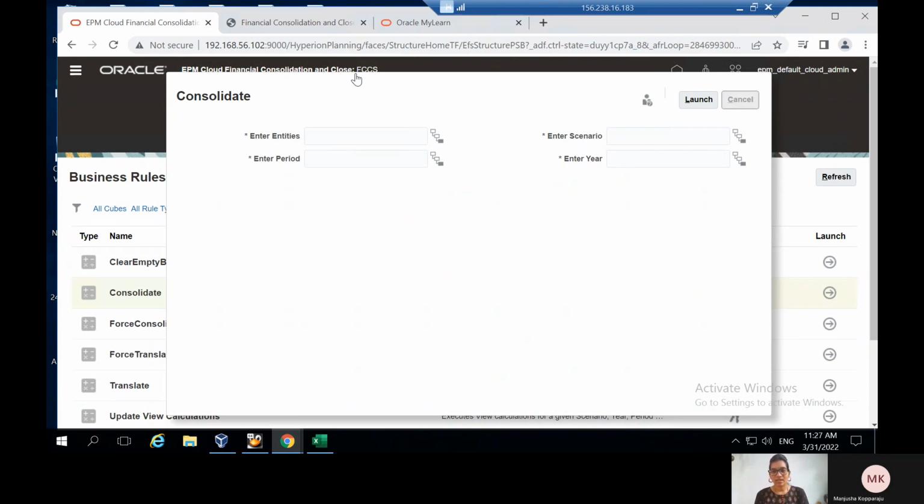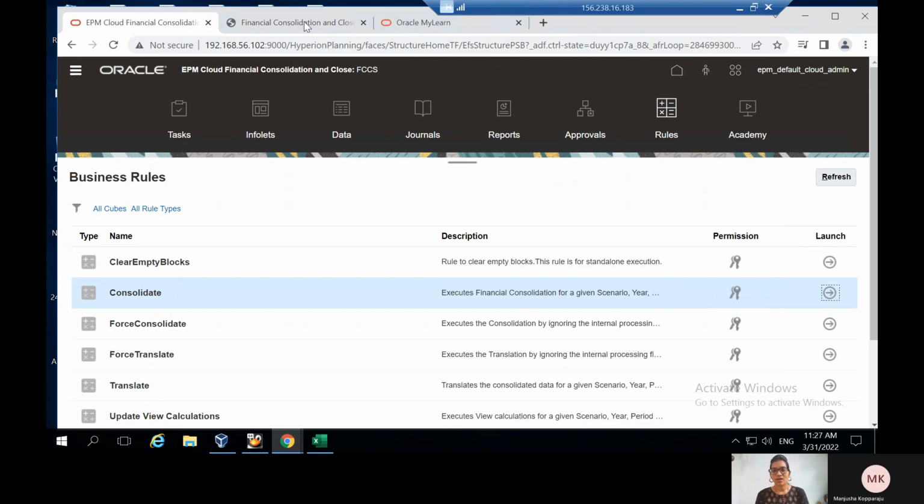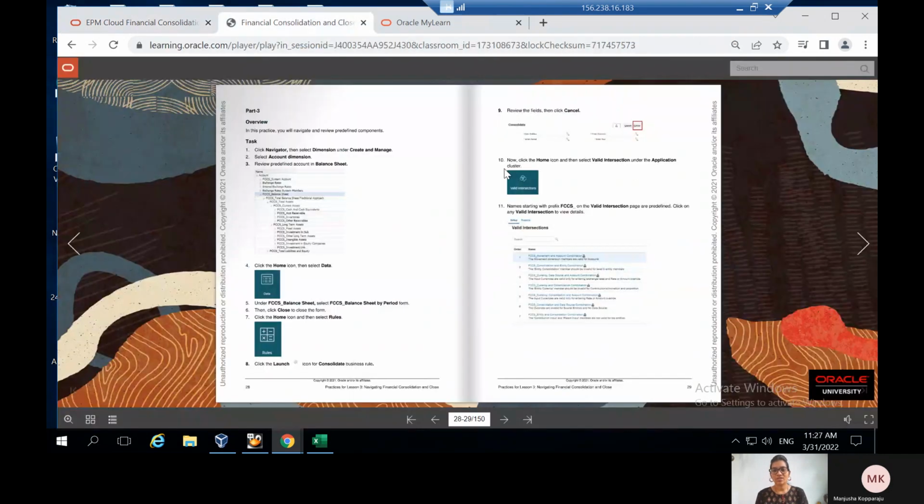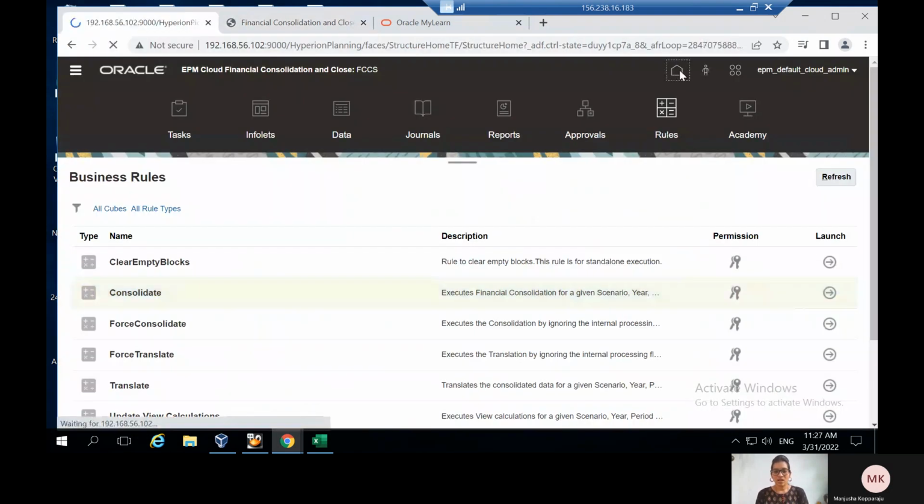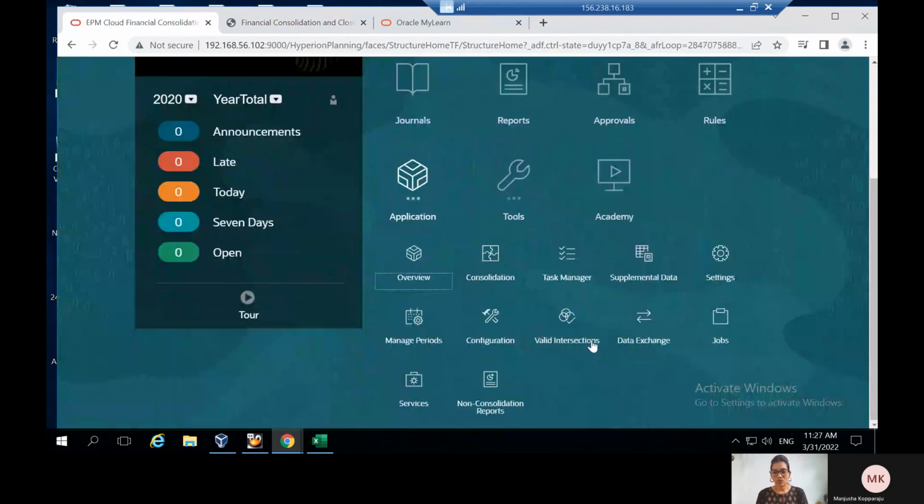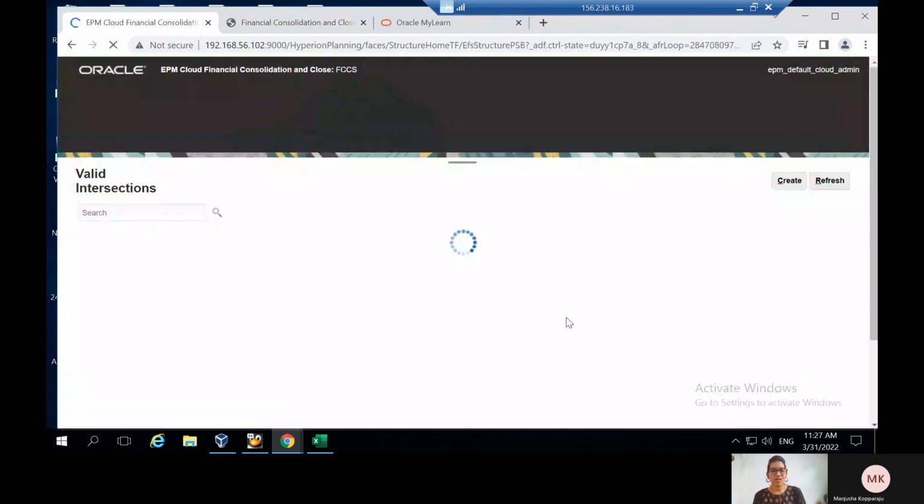Next, we click on the home icon and then select valid intersection under the application cluster. Names starting with the prefix FCCS_ on the valid intersection are predefined. Click on any valid intersection to view the details. As per the activity guide, I'm going back to the navigation part, and we have to click on home page and valid intersection under application. Home page, under application, we have to click on valid intersections.